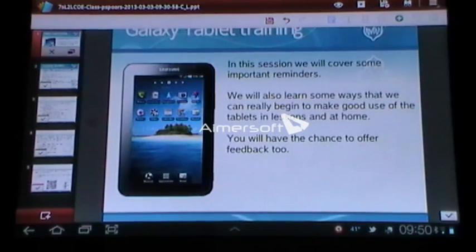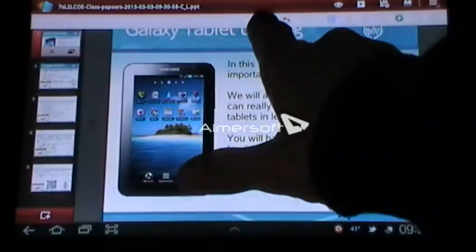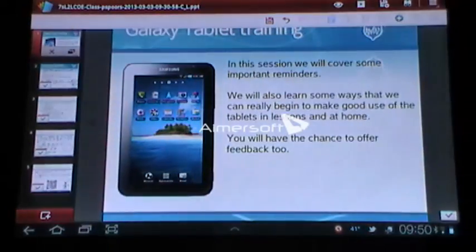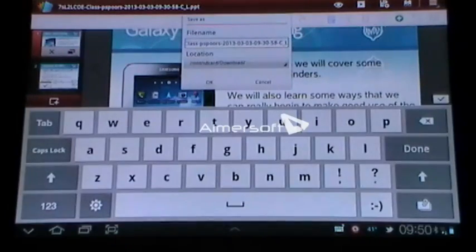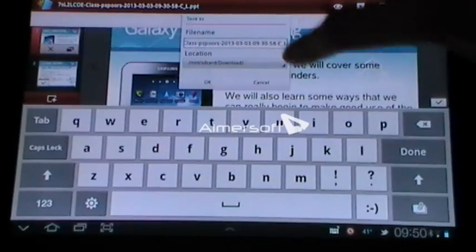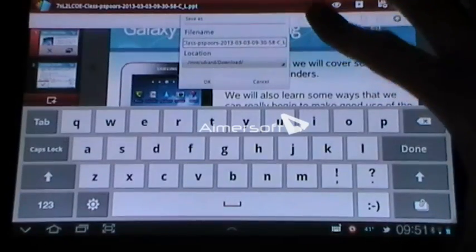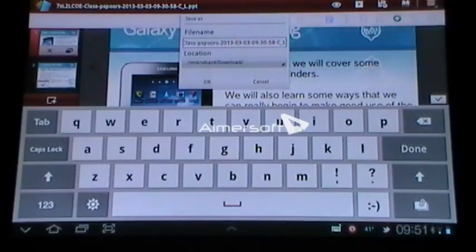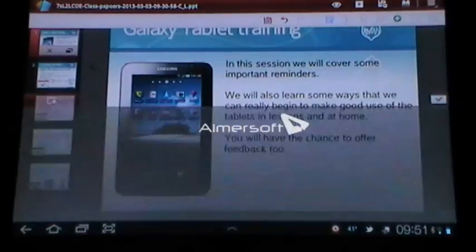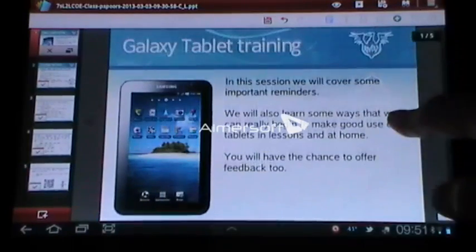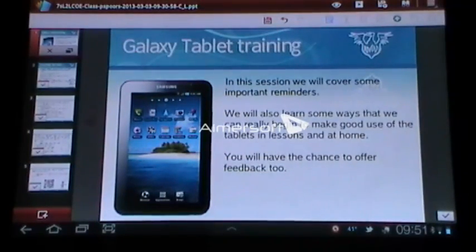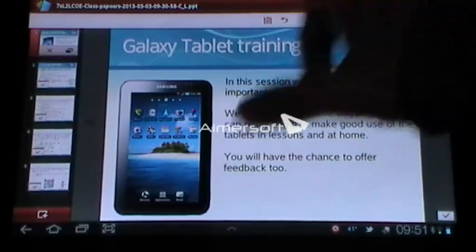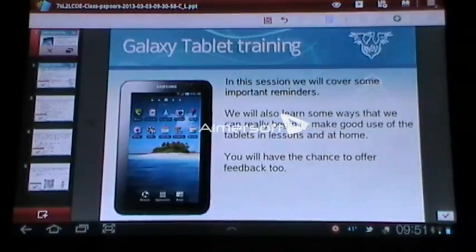Once I'm happy with it, I would click the Save button if I just wanted to save it to where it already is. If I wanted to save it to a different location, I could click that button and I could choose a different place to save it and give it a different name if I wanted to. Once I've done that, I could then obviously use something like the class blog or email to email that presentation to somebody else. So that's how to edit something you've already been given.